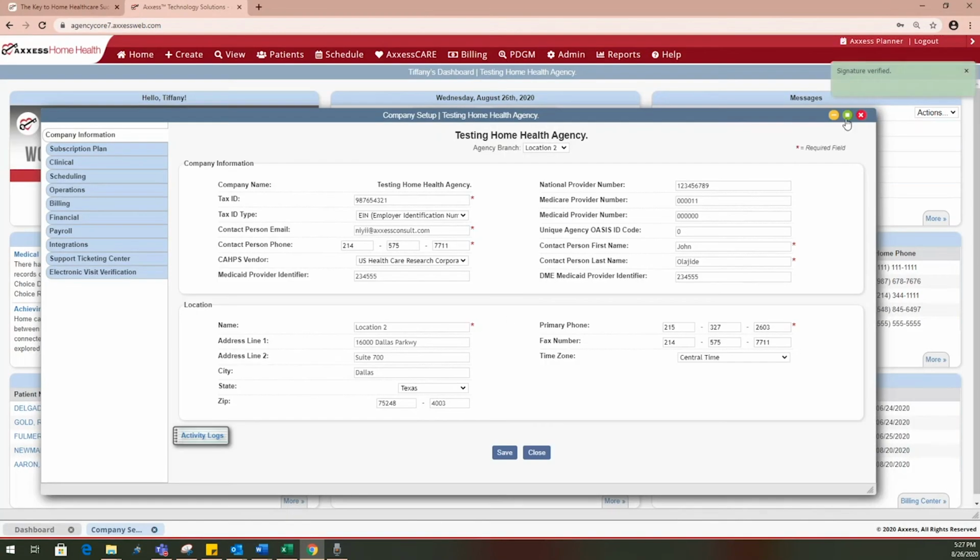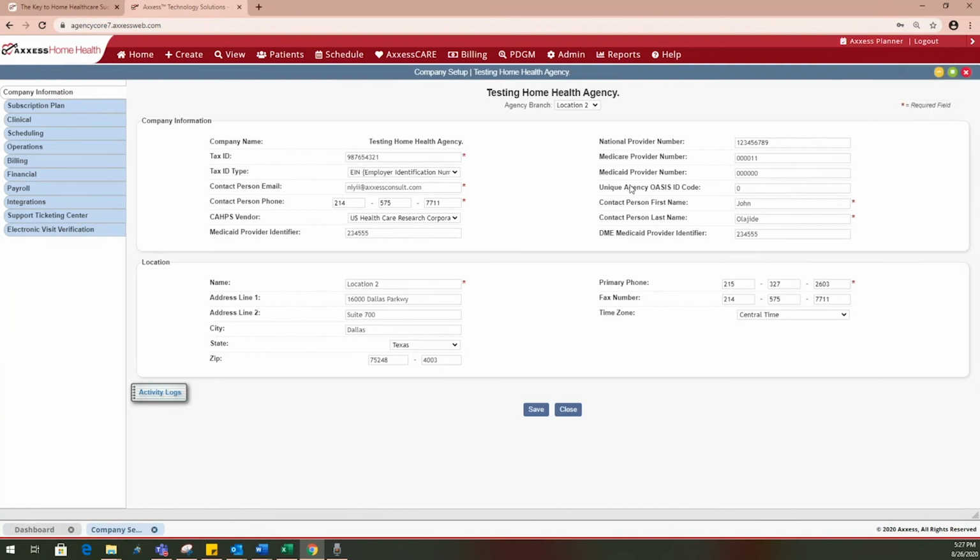Once in the company setup, the first tab is Company Information. Under this tab, you will need to review all company identifiers, such as the MPI, the Medicare provider number, and the Oasis ID code. It is also important to review location details, including the address, phone number, and fax number of your agency. Our solution can then be customized to identify your time zone.